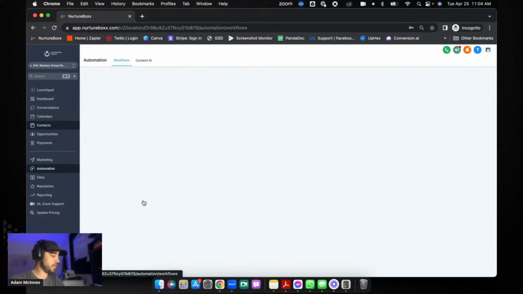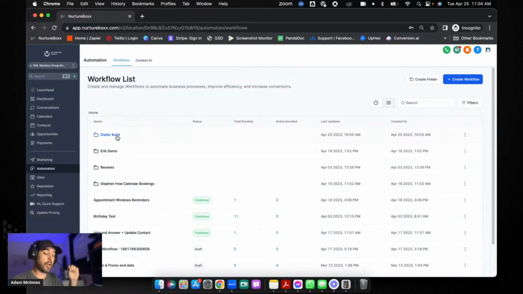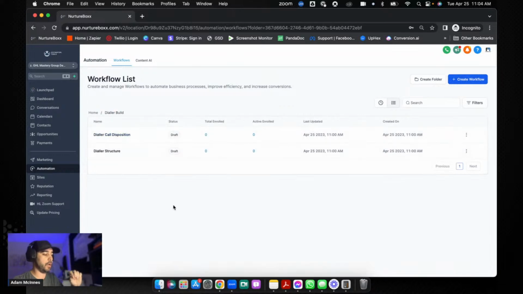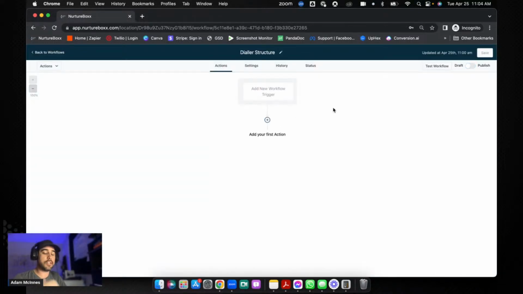I've already set up a baseline structure. I did not build anything in here because I wanted to show you guys what you need to do. The first thing you need to do is build your dialer structure. So let's go into the dialer here. You can set your triggers to whatever you want. If you want it to be on a new lead coming in, maybe a Facebook form fill, maybe a tag being added, whatever you want, you can create your trigger to kick off this dialer.